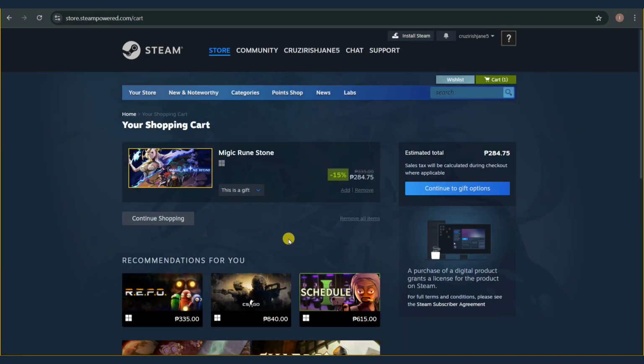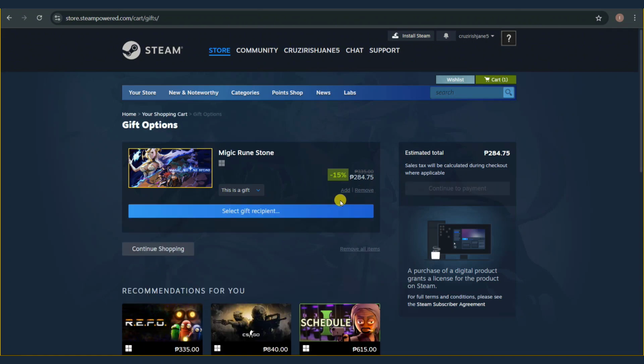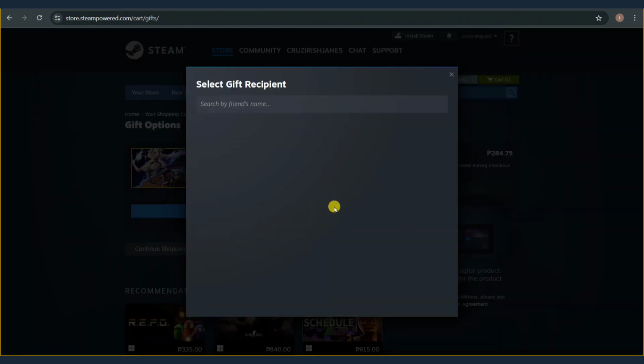So you'll need to click on this continue to gift options and this will take you into this section wherein you can search your friend's name and simply click on them and select them as your gift recipient. Now after you do that, you'll need to finish your purchase by paying for the item and your friend will receive the gifted game. Your friend will get a notification to accept the gift. If they don't receive it, they should check their Steam library or email for the activation link.